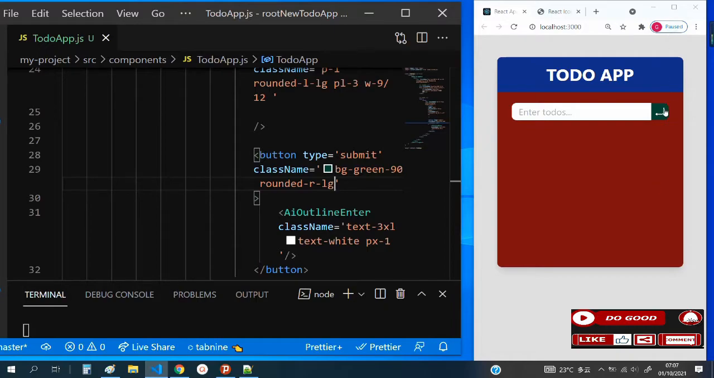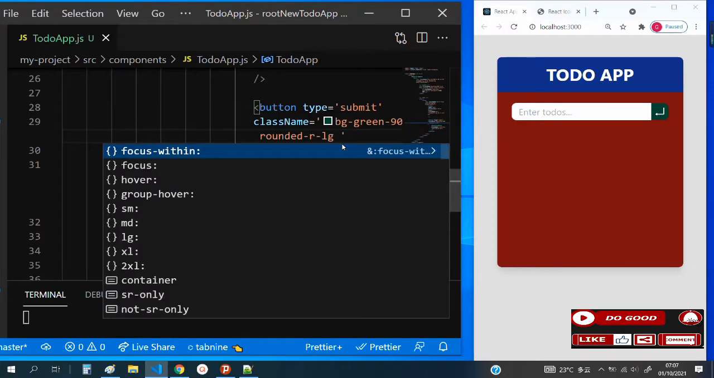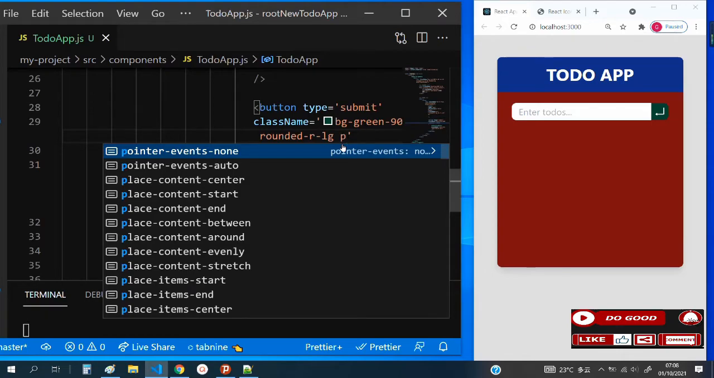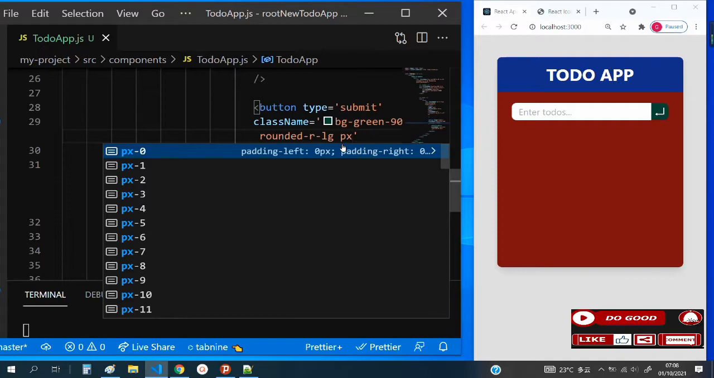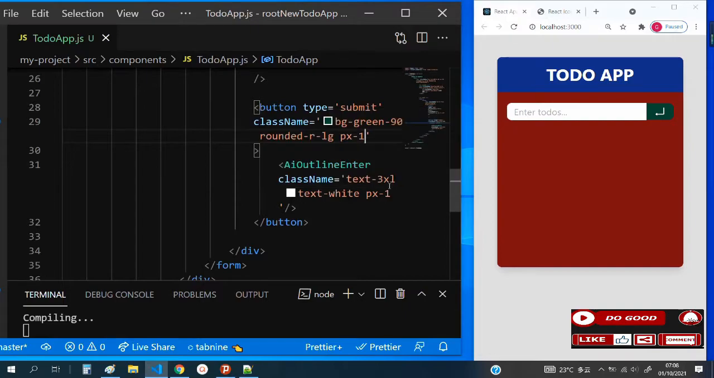What again? I feel like this thing is too small. The button is too small. Let's see if we can increase the size. PX2, better. No, PX1. Yeah, something like this. Yeah. So next is to go for the to-do list.